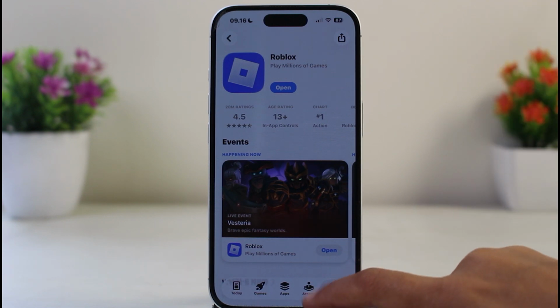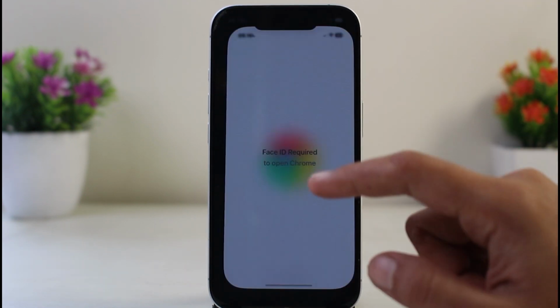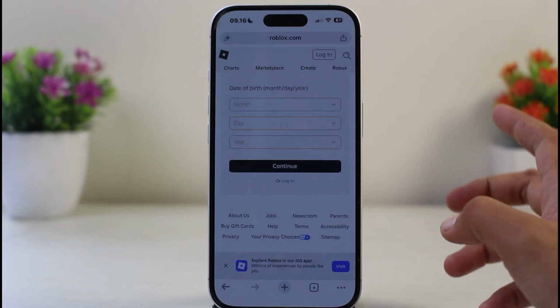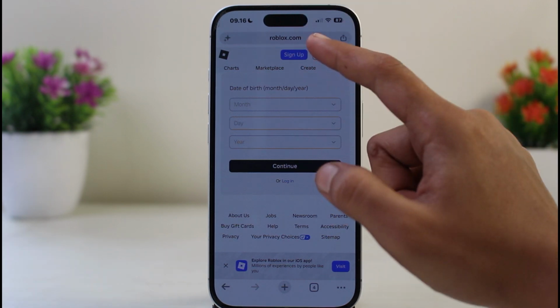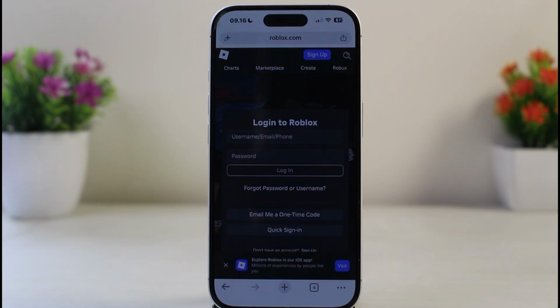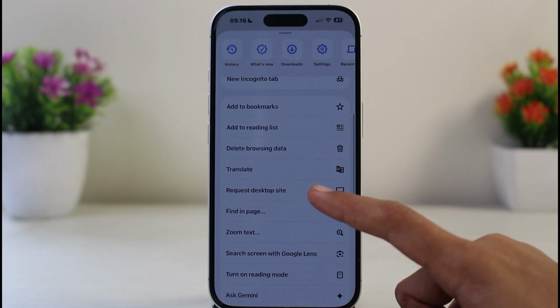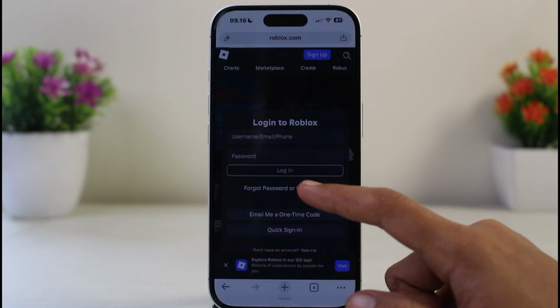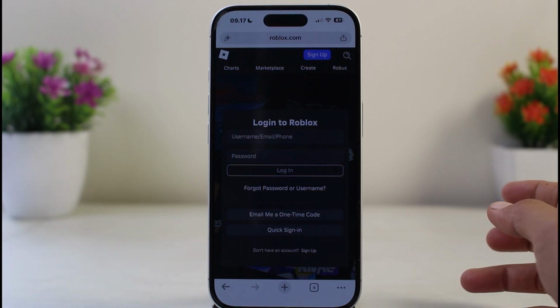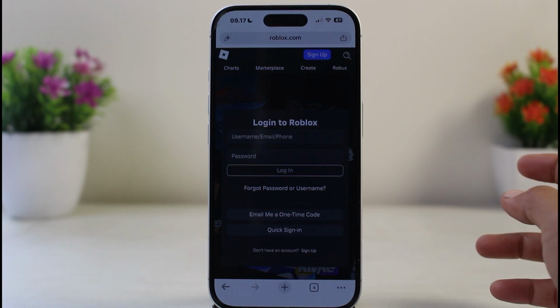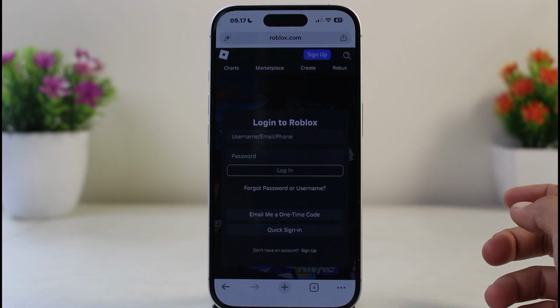Just go to one of your web browsers, for example Google Chrome or Safari, then navigate to the Roblox login page, then tap login, then sign into your account. Once you've signed in, tap the 3-dot icon located at the bottom right corner of your screen, then scroll down and then tap request desktop site, and then navigate directly to the Roblox creator dashboard rather than using the mobile app or standard mobile layout.